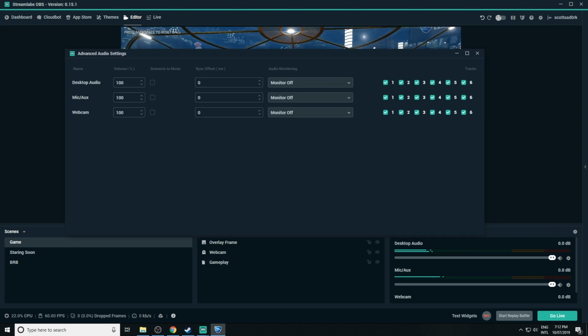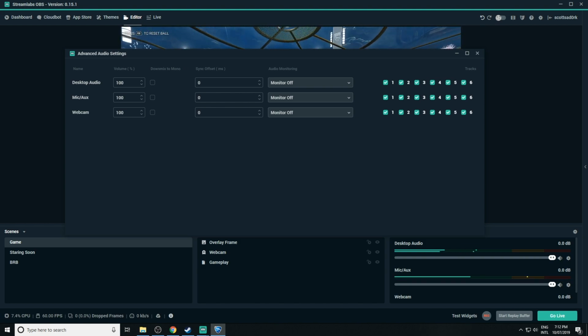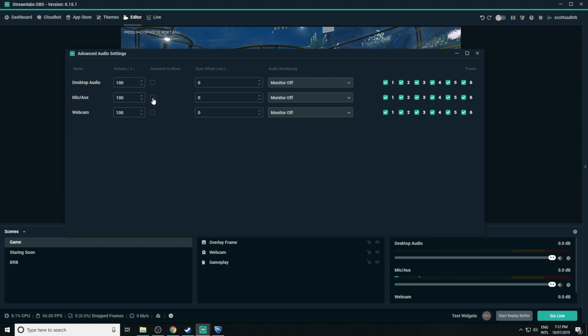We can open our advanced audio settings to get a snapshot of all audio sources. If we look at the audio meter for our microphone, we'll notice that only one of the channels is lighting up. To fix this, select the downmix to mono option. You should now see the microphone registering in both channels.